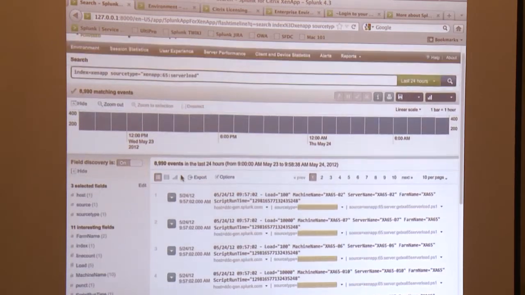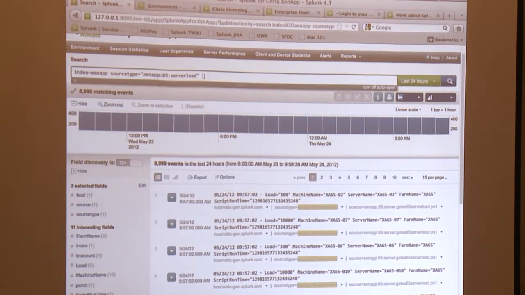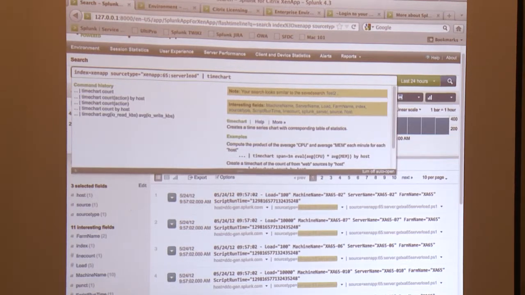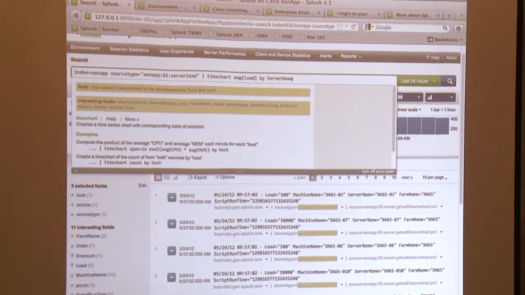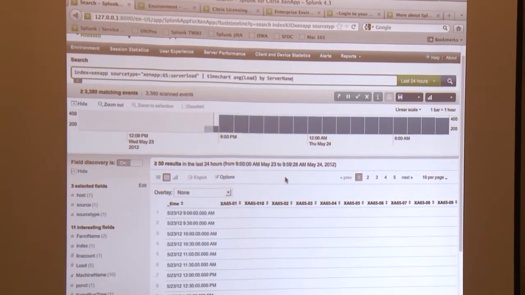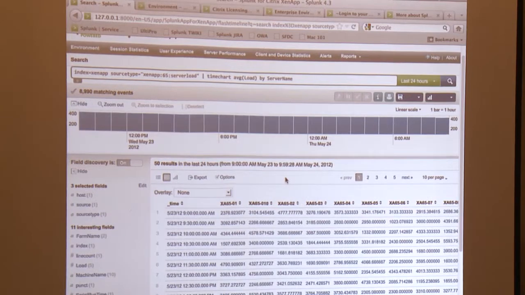So if I want to turn this into something visually pleasing, let's say I want to do a time chart of average load by server name. Right? So I want to know what the average load of the server name is over time. It'll take a few seconds to fill out the chart. So it filled it out. All of this search is being done real time. It's not pulling anything from cache. It's just pulling it as we search.